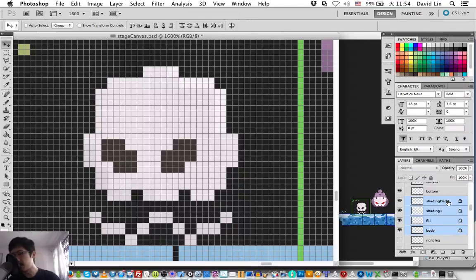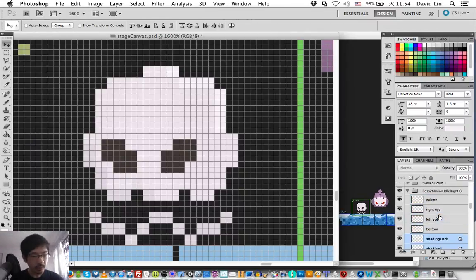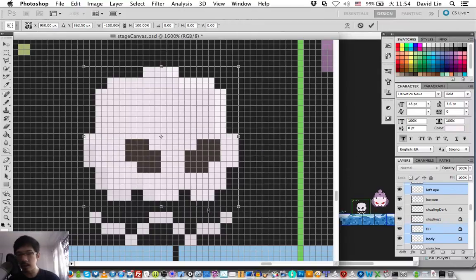We'll have to flip everything but the shading and the bottom platform. So now we can flip it horizontally. Notice that the shading on the top right and bottom left corners are not moving, which is what we need.